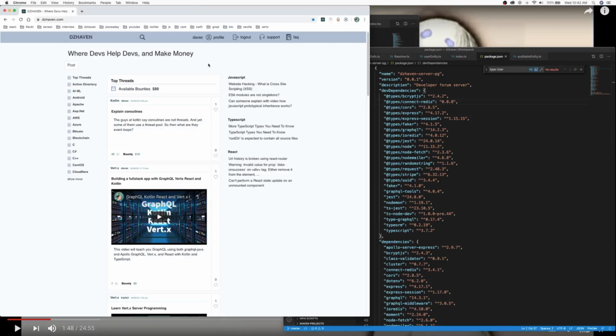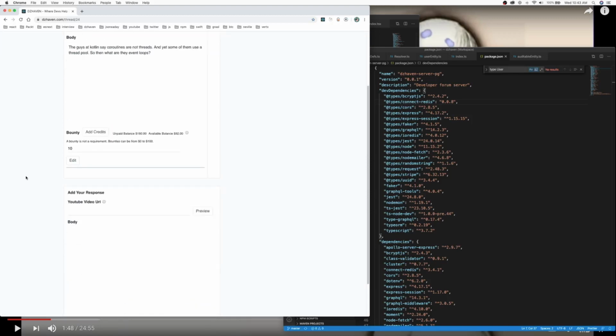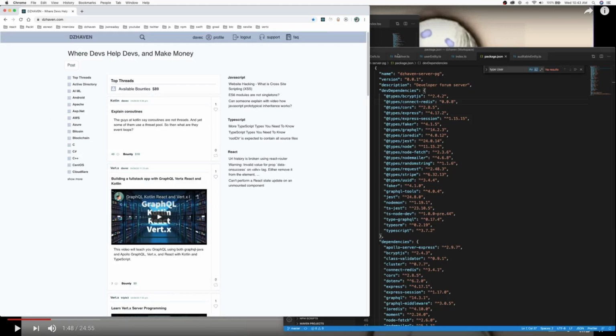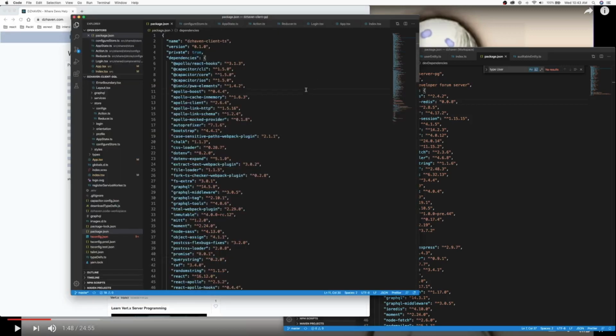DZ Haven is a clone basically of Stack Overflow. You ask technical questions, you get back answers, except each question can have a bounty. So if somebody is able to answer the question, then they get paid the bounty. This application is written 100% in JavaScript, TypeScript.